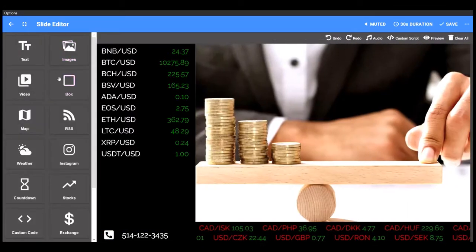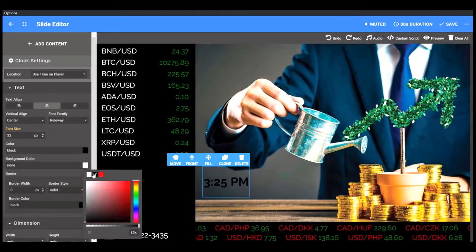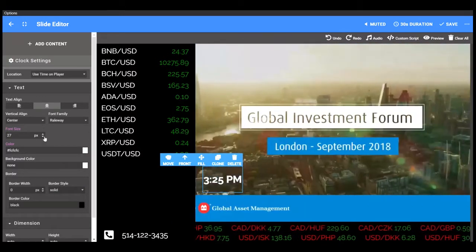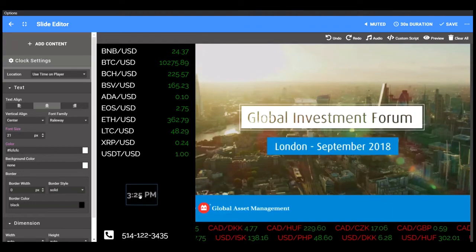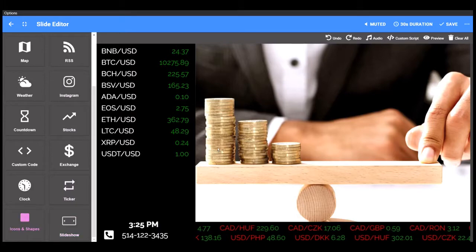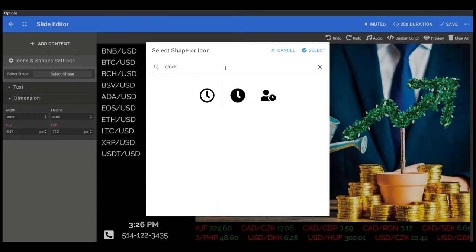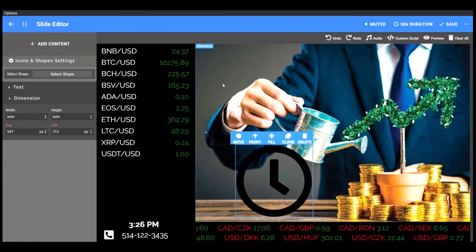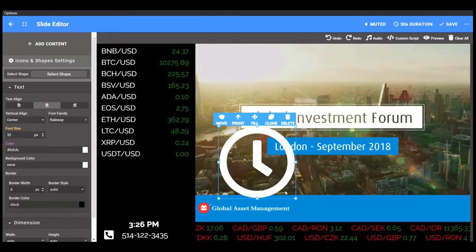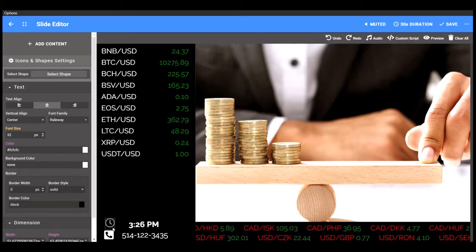Now we have a phone number displayed, and I'm going to drag in a clock widget to display the time. Now we have a time, and I'm going to bring in an icon. And again, change the color. Resize it. And now we have a nice display of a clock and my phone.